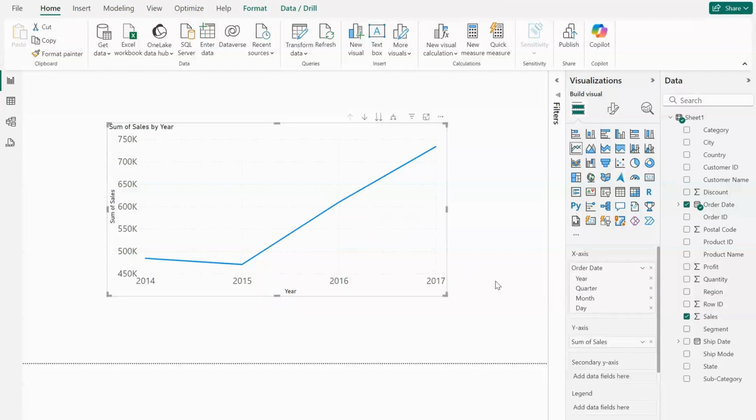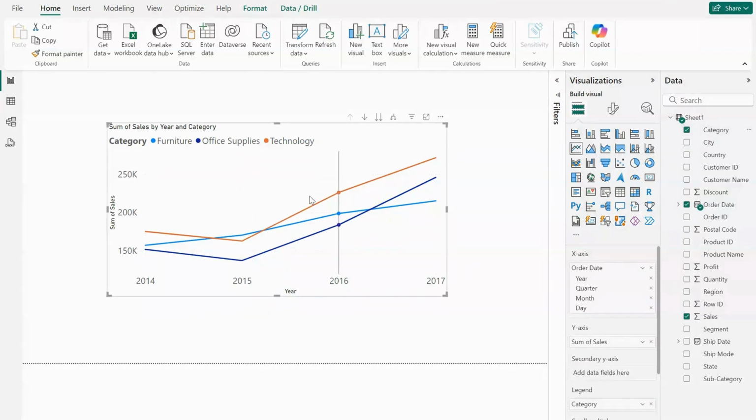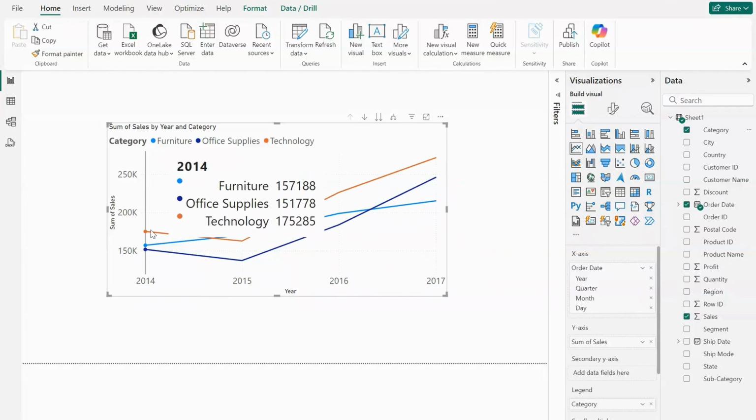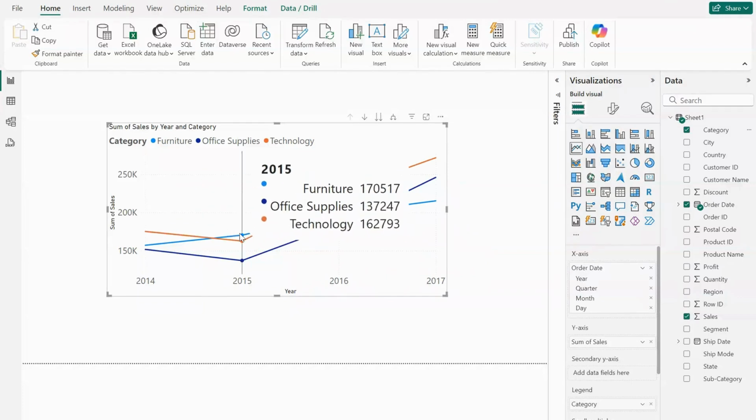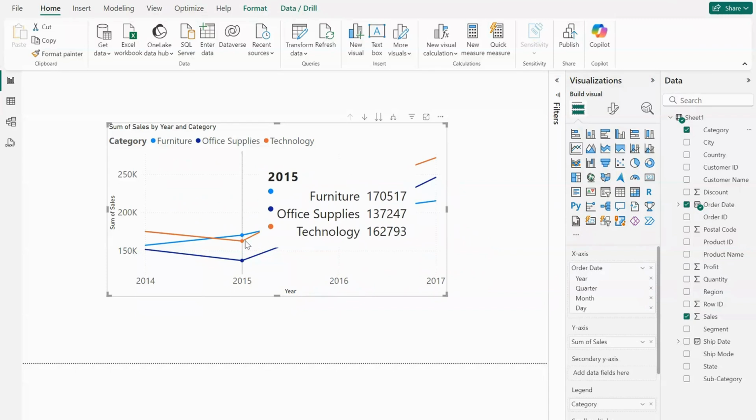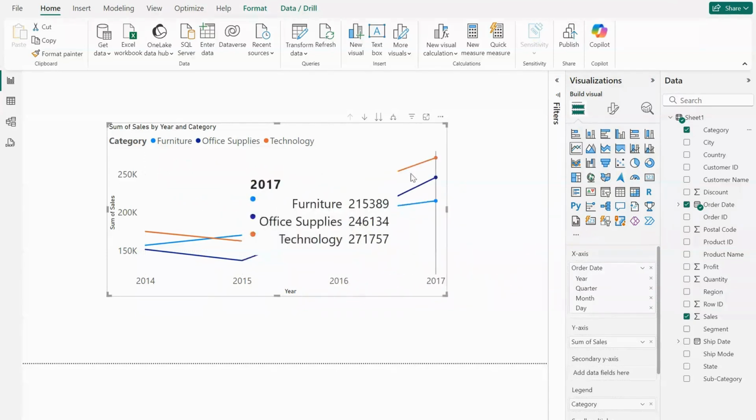To see how sales vary by category, add category to the legend. Each line now represents a category's sales, making it easy to compare them. In 2014, technology sales were the highest, but in 2015, demand dropped before climbing back up in the following years.